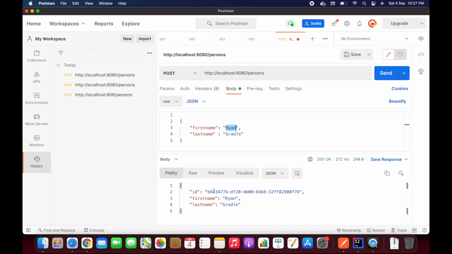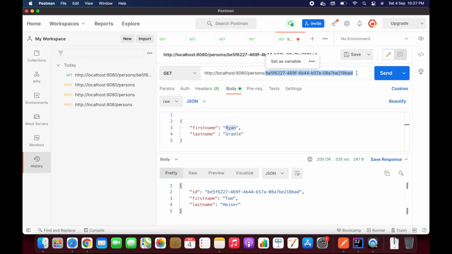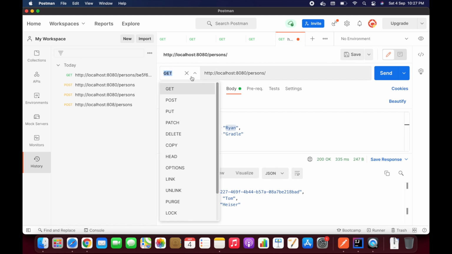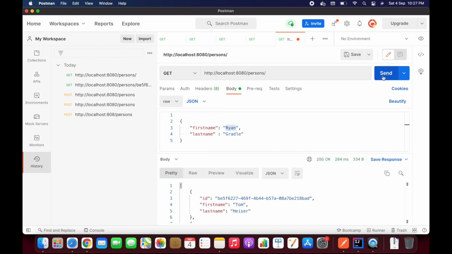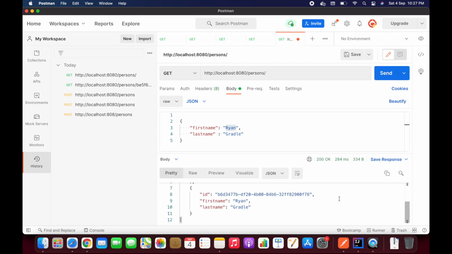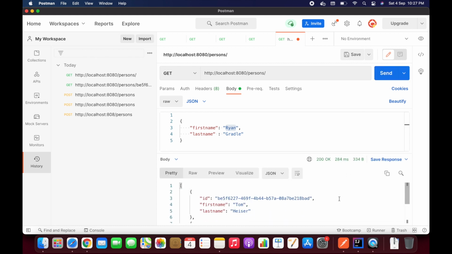Okay, and after that, let's copy this ID and paste here, and let's get it. So find by ID name here. Okay, so it's written Tom Heiser, so that means it's working fine. So find by ID is working fine, guys. And coming to find all, let's hit this and check it out. Okay, it's written 2 persons, that means it is also working fine.